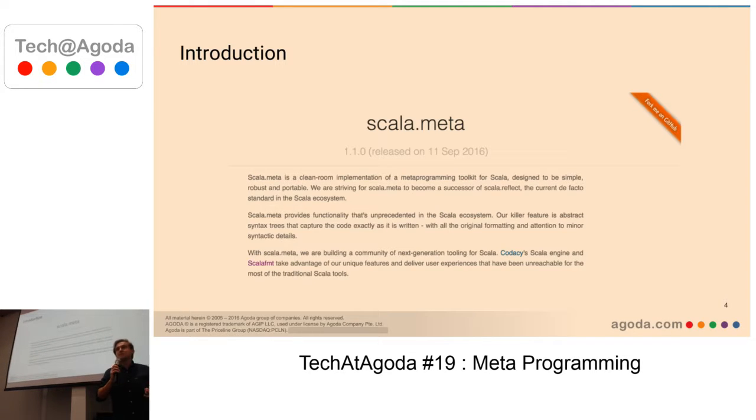Before we start, let's make a traditional survey. Who is doing Scala in everyday work? One person. Okay, fine. So let's keep this talk abstract. Who heard about metaprogramming in general? Oh, more people. I'm not asking who heard about Scala Meta, because obviously you probably didn't.